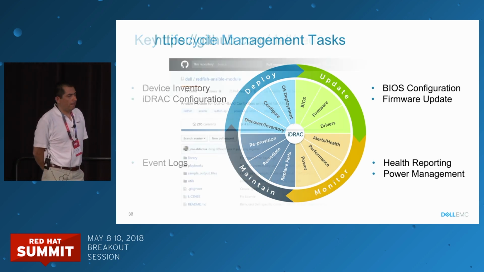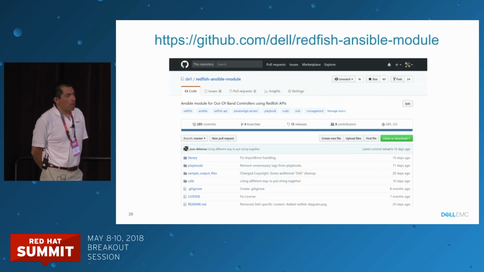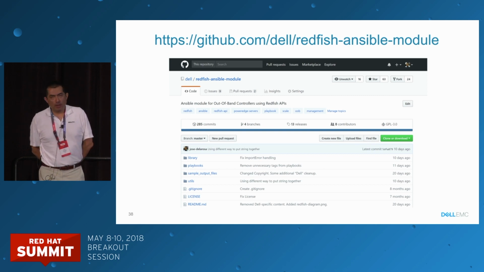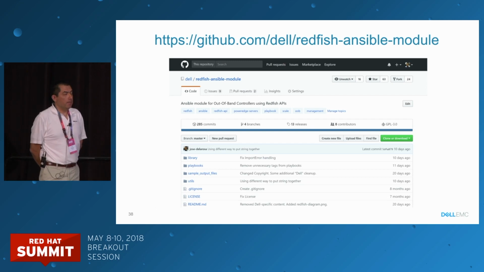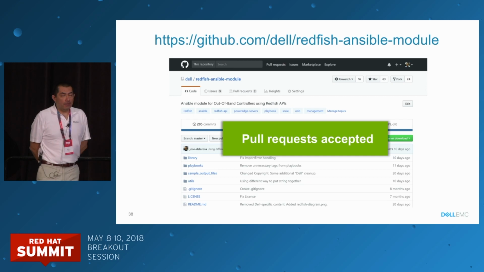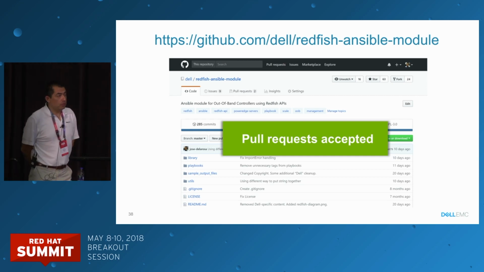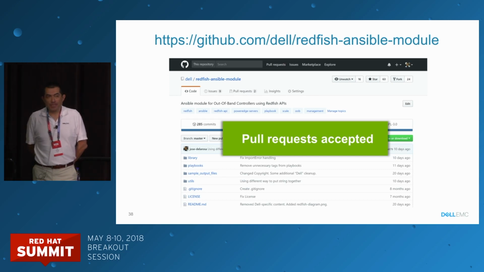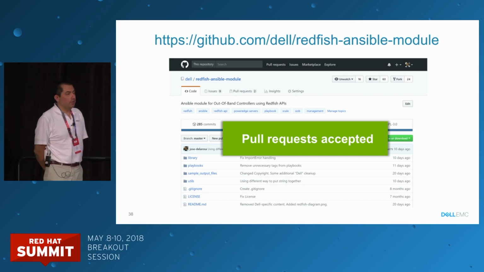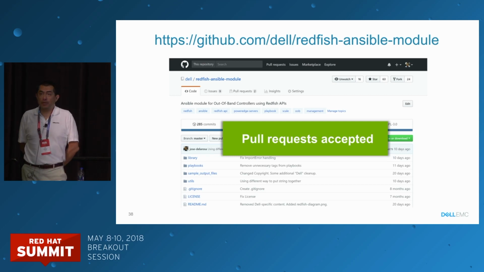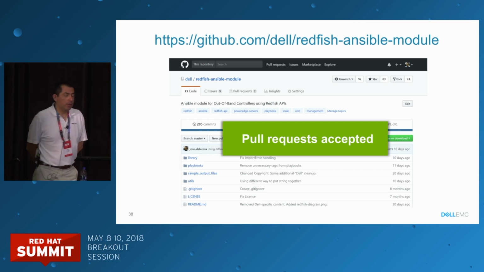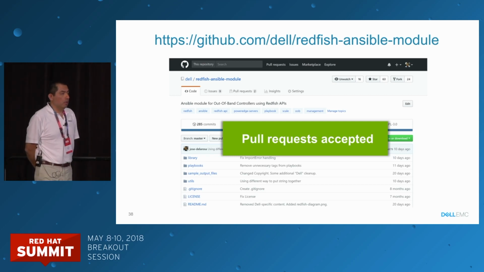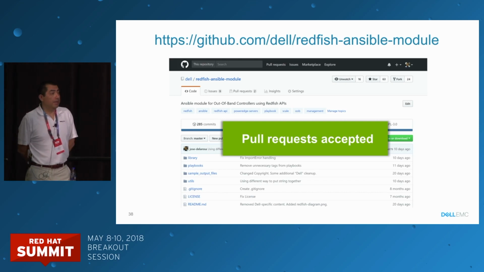So the module, the code, it's on GitHub today. That's the URL, and we've been lucky enough that there have been several community contributions, but pull requests are always welcome. So if you're a developer and you are curious or you want to add specific functionality, then please, all pull requests are welcome and accepted.